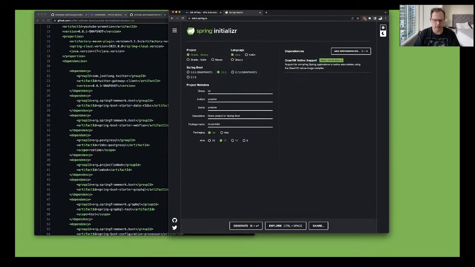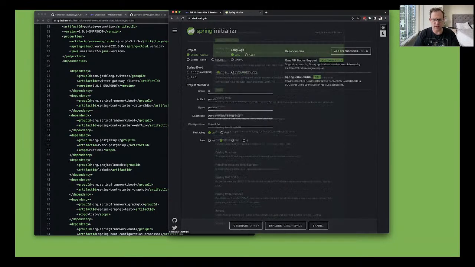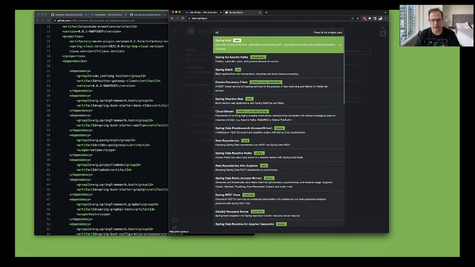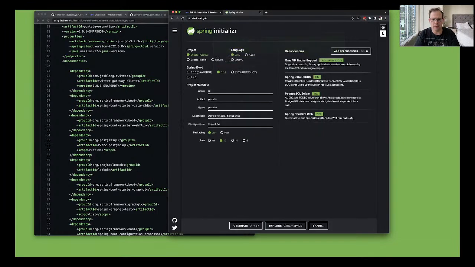Why wouldn't we? We will have R2DBC, we'll have Postgres support, we'll have the reactive web support. I think that's it. I think that's all we really need. Oh, actuator, of course. What else? GraphQL. Do I need GraphQL? I think I had an API. I wouldn't mind having an API later, but that's not the goal right now. It's not the most important part.